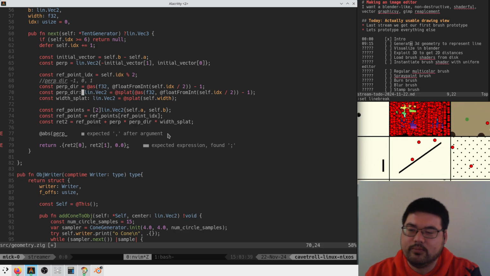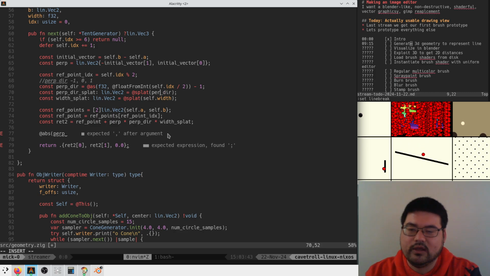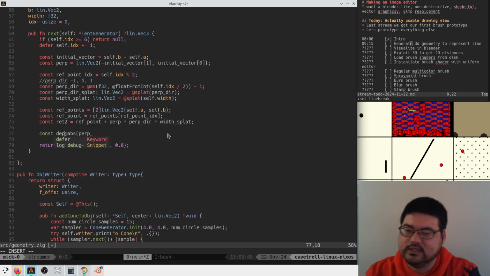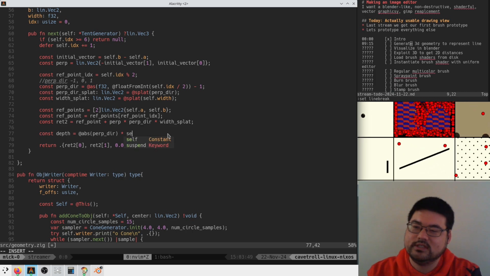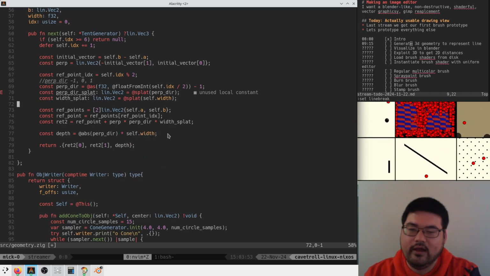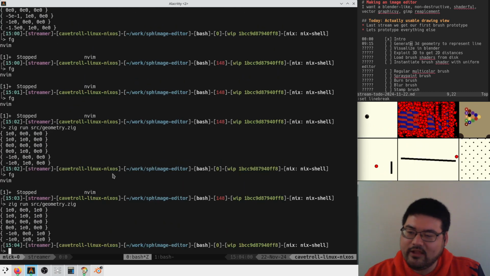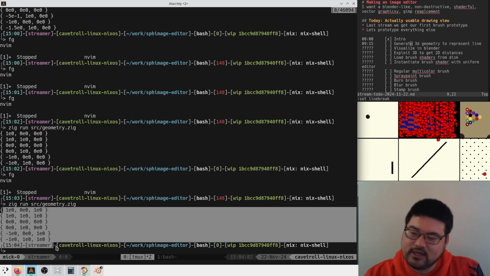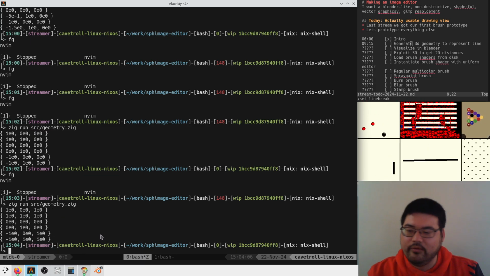Then we will perp dir splat like this, because that allows us to do depth, which is the perp dir times self width, and then we can put depth here. Oh yeah. Tell me that's not cool. Tell me that's not elegant. So we get 1, 1, 0, 0, 1, 1. Tell me that's not cool, man.